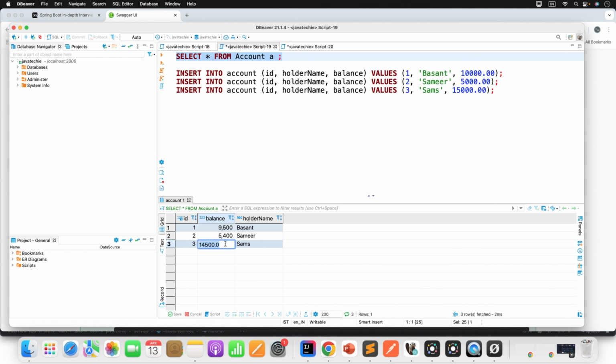What is the amount he is having? 14,500. I am having 9,500. There is no update happened yet, right? Let me refresh this. I'm refreshing many times. Is there any change?